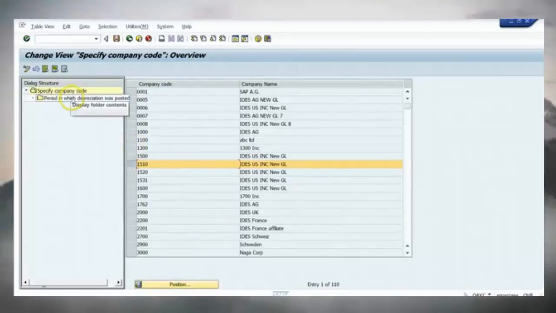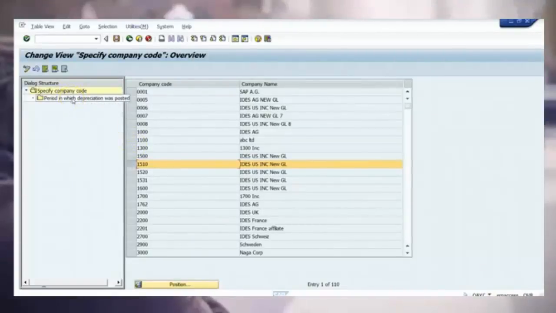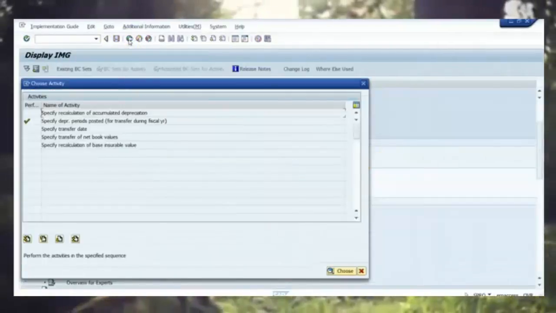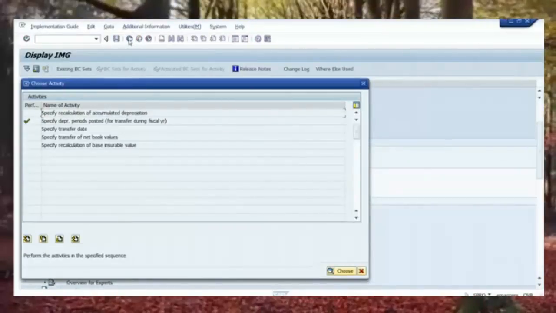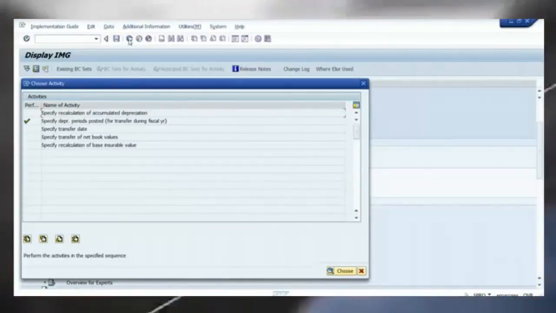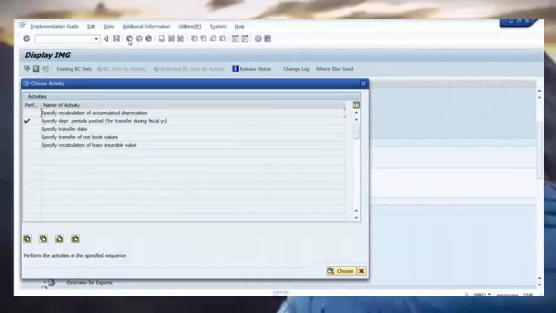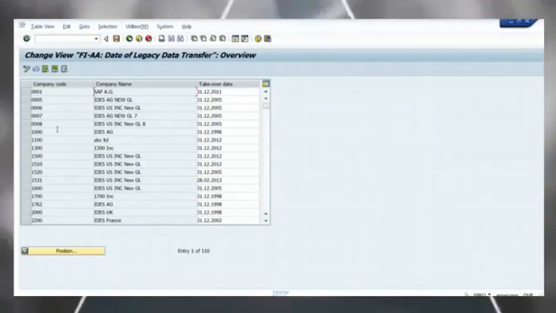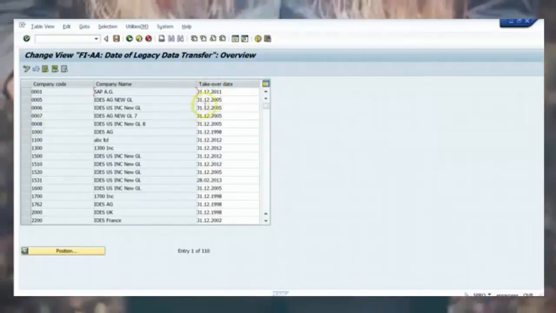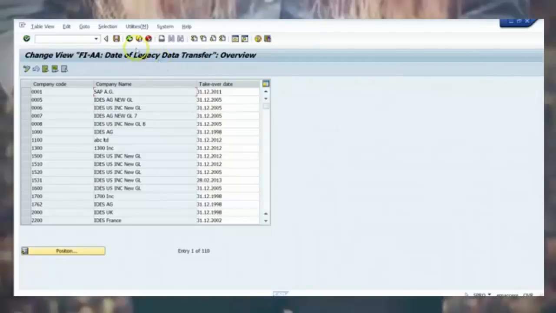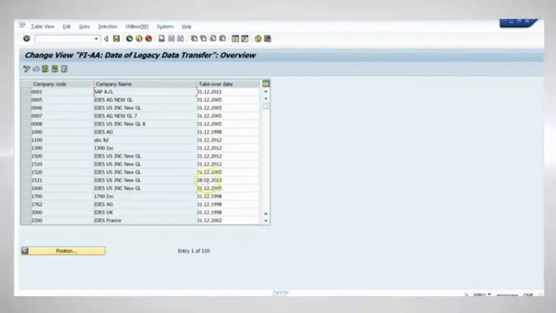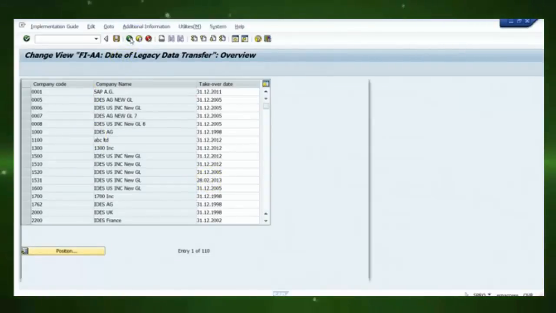And this is where you set the number of depreciation periods that you wish to post within the year. Obviously, you have to get your transactional data to match up with the number of periods that have been depreciated already in your legacy system. You do that here. Then you have to specify a transfer date, obviously. So you tell the system the takeover date, ideally at the end of a year, but not always possible. In one of my test company codes here, I did it at the 28th of February, just to make it a little bit more difficult.